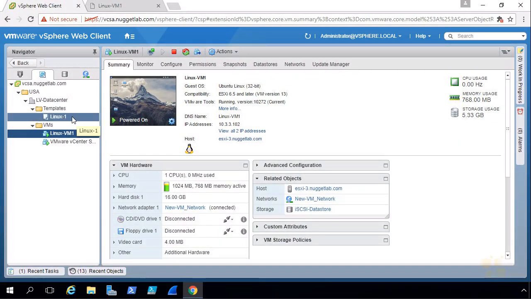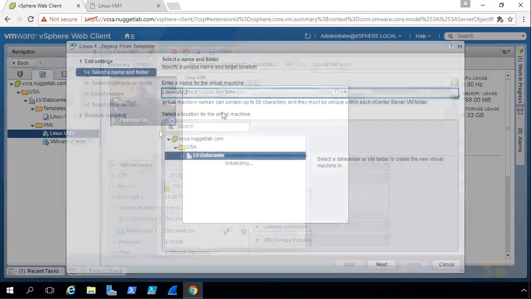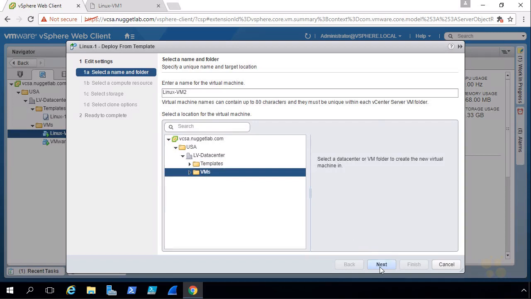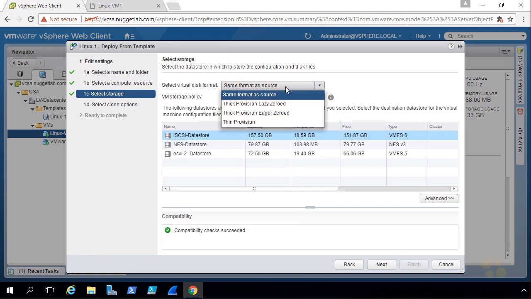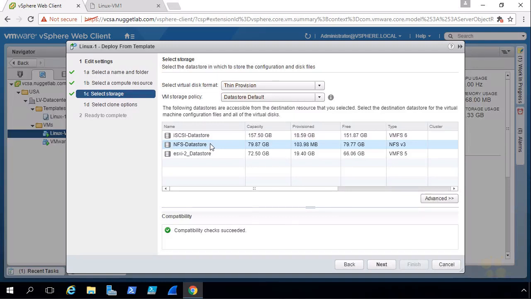We'll right-click on Linux-1, the template. From the drop-down, we'll specify we want a new VM from this template. We'll call it Linux-VM2. We'll place it inside the folder called VMs. Click on Next. Let's host this second one on ESXi2. Click on Next. For the format, let's use thin provisioning. And to mix this up, let's specify the NFS data store as the data store to use for this VM's files. And click on Next.